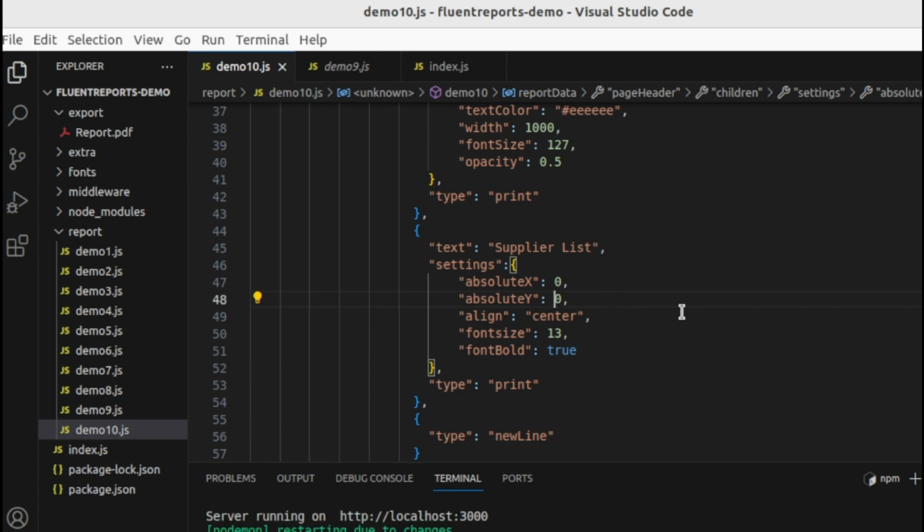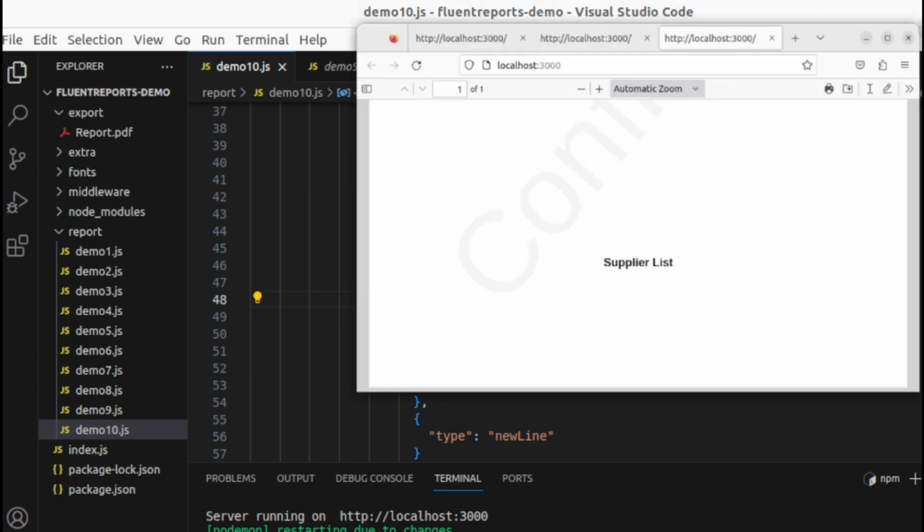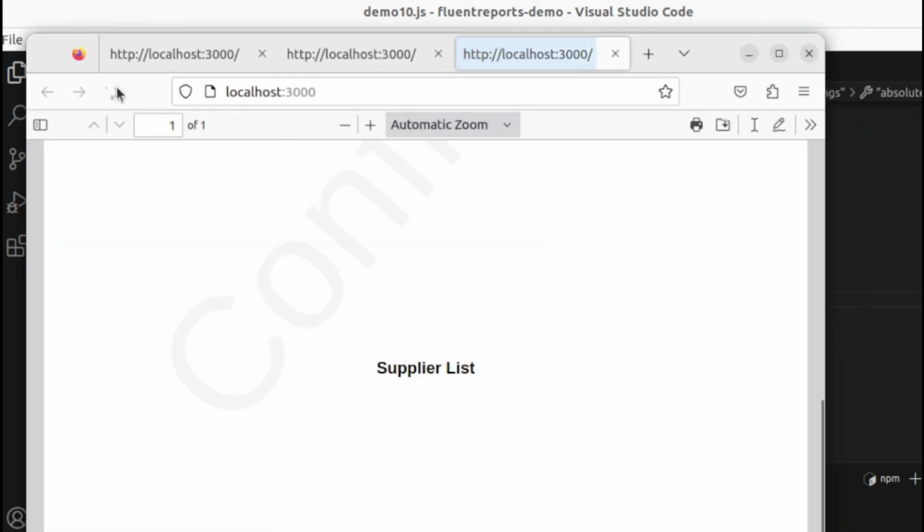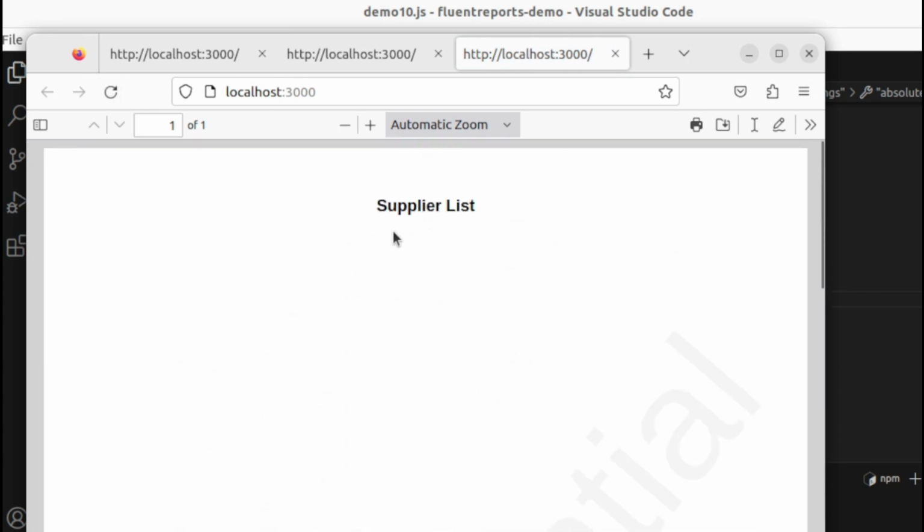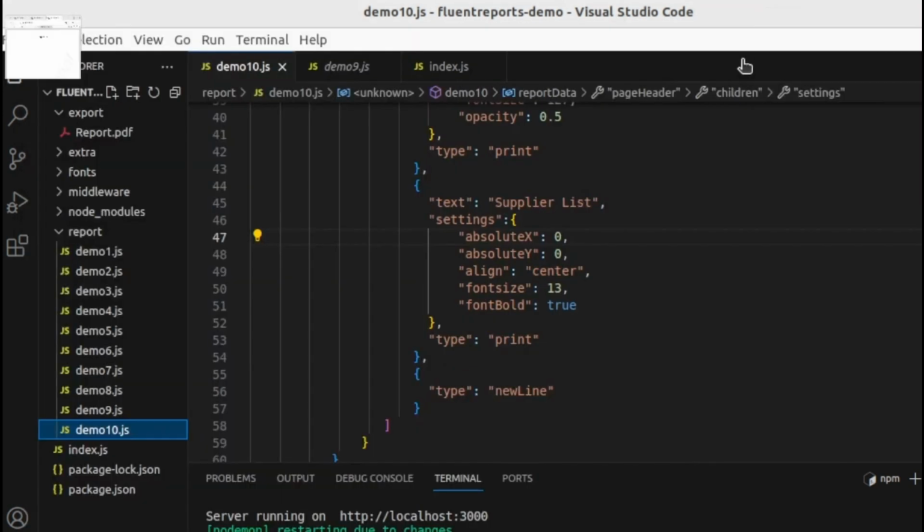Okay, so let's try this one. And there you go. Okay, so let's check what's the next step. Okay, since we're done here, let's head over to demo 9.